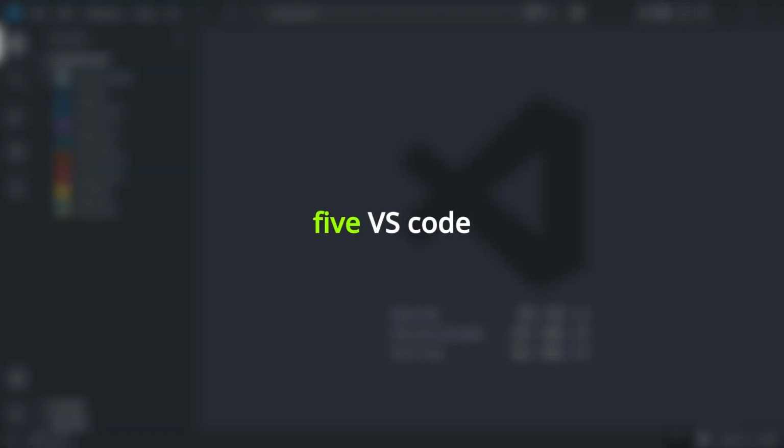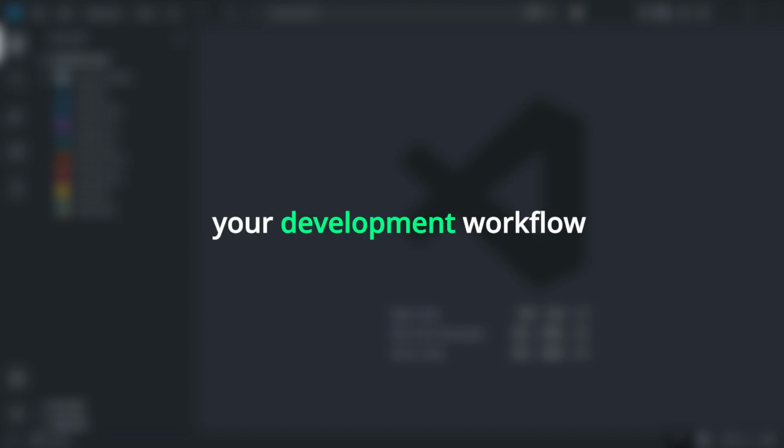And those were 5 VS Code extensions that can seriously improve your development workflow.